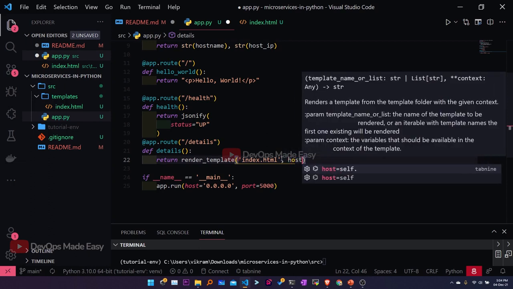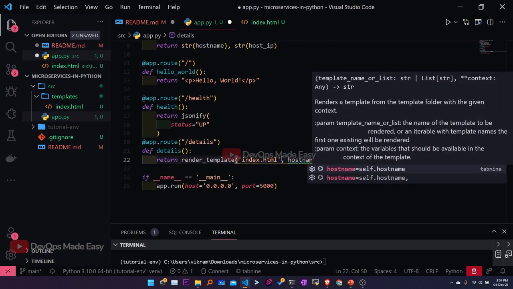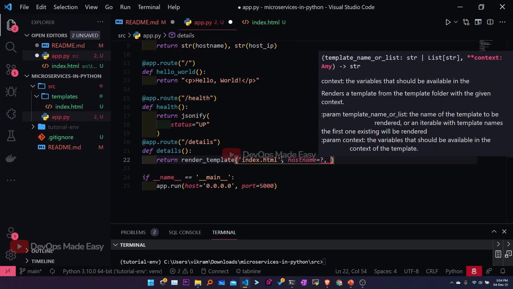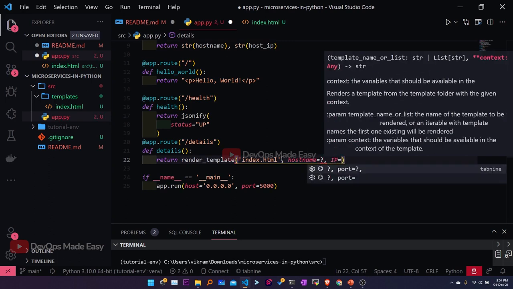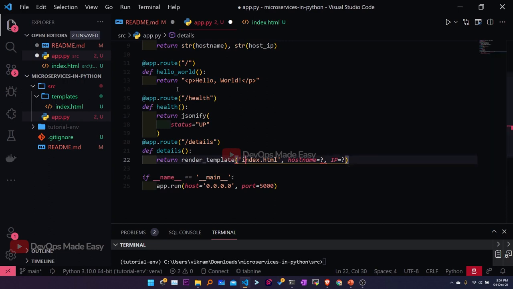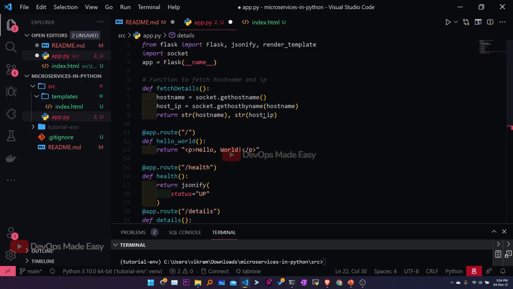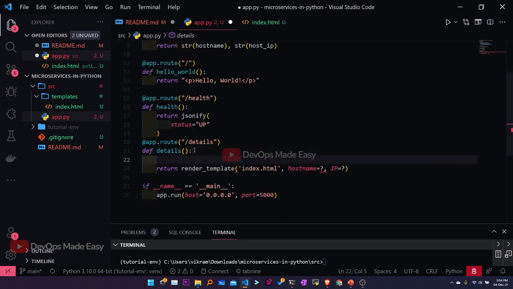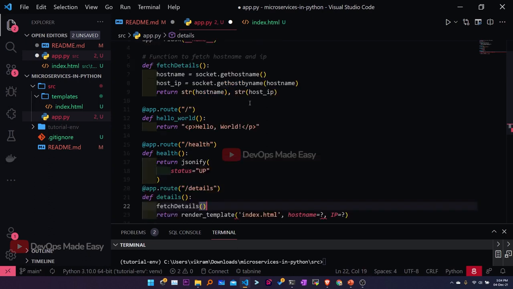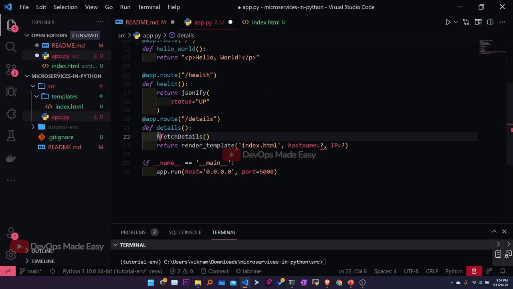I have to pass the host name is equal to something which is a question mark, and IP is equal to something which is a question mark. So the host name and IP information are available here. So I'm going to call this fetch details function just before the rendering. Fetch details, since it is going to return me two values, host name and IP, I'm going to catch them here. So this is called tuple unpacking. So host name comma IP is equal to fetch details.